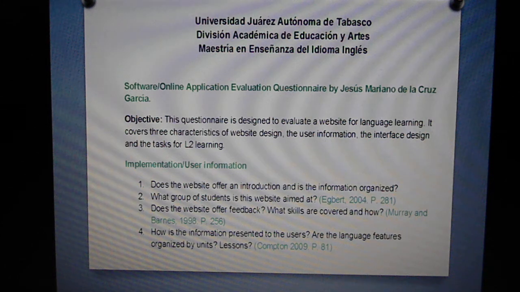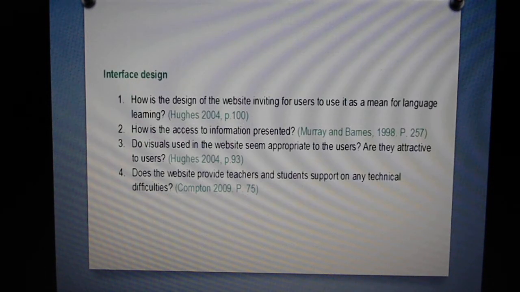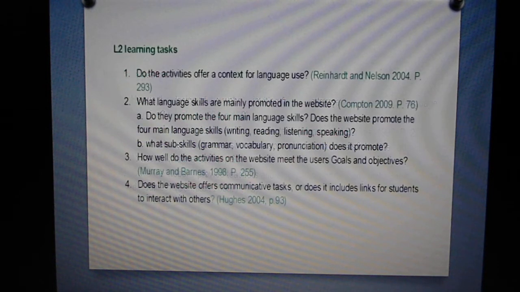The first category considers a general structure of the website, taking into account the objective, the type of feedback, and the information to introduce the application. The second category deals with the accessibility of the information in the website and the appearance of the site. Finally, the third category is about the different activities promoted in the website.